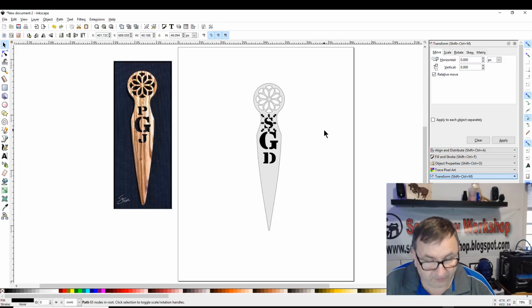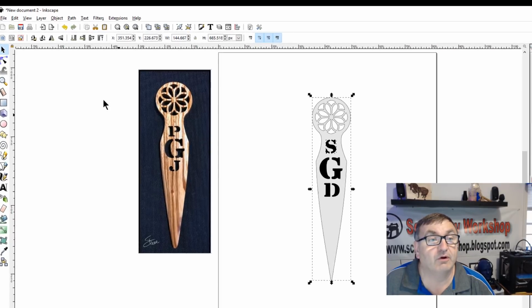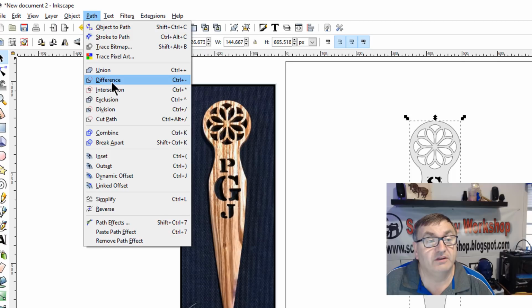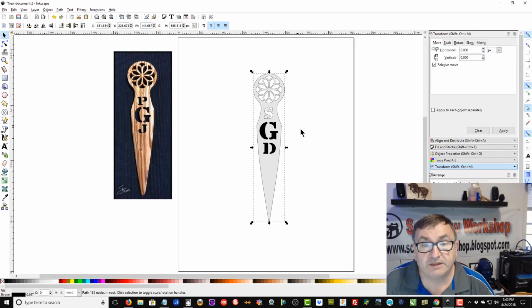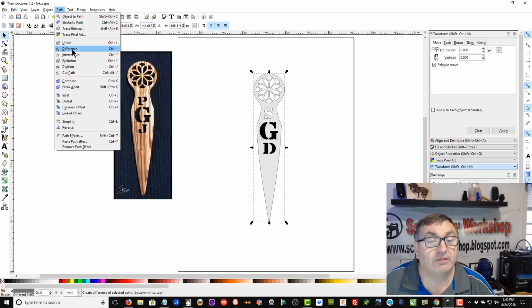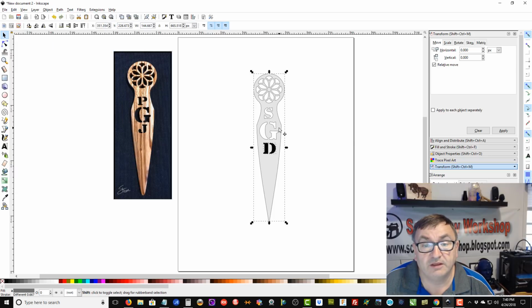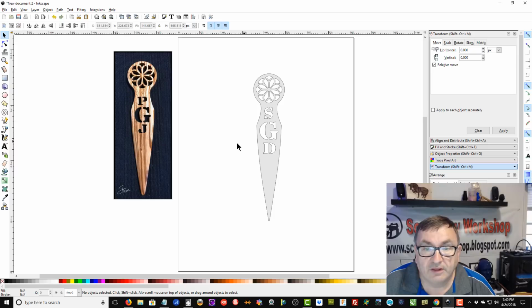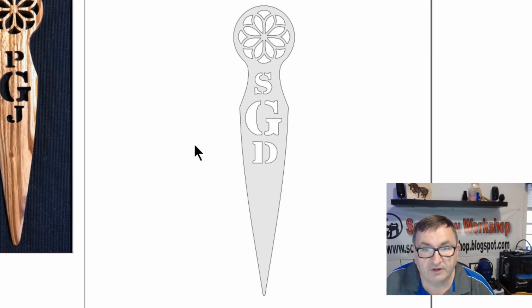Click on just the top initial. Hold down the Shift key. Click on the letter opener. That will select the S and the letter opener. Go to Path, Difference. That will delete that character out of that letter opener. Same process with the G. Select them both. Path, Difference. Same with the D. Path, Difference. Now you've got a pattern that you can go up here and print out and have a nice personalized custom letter opener.